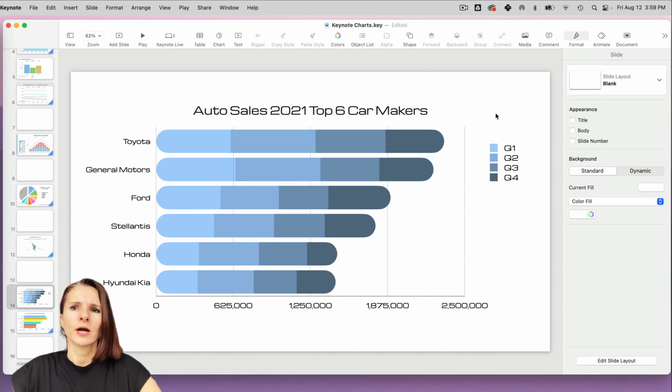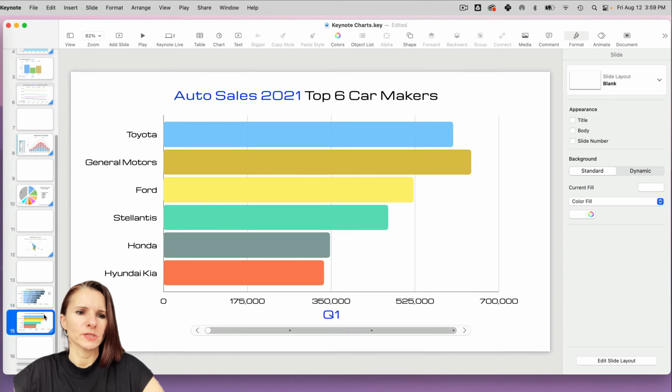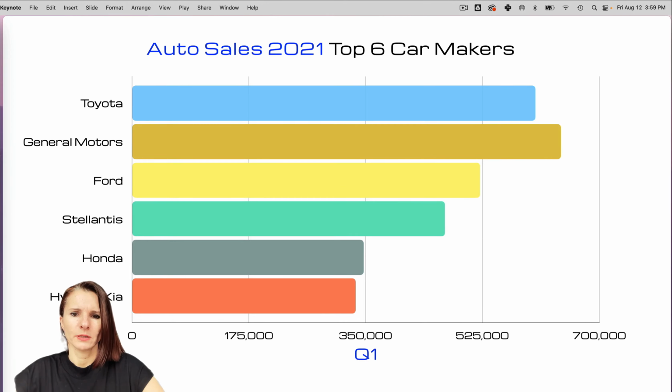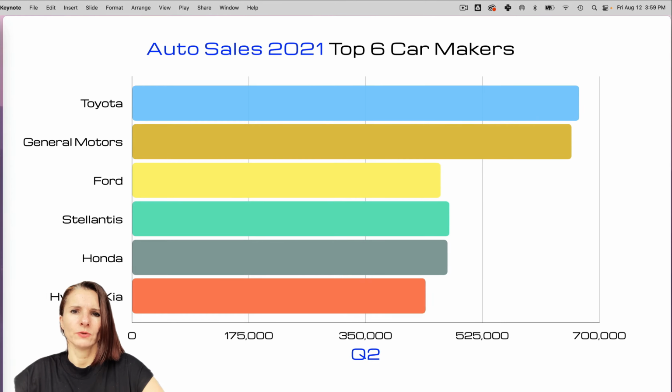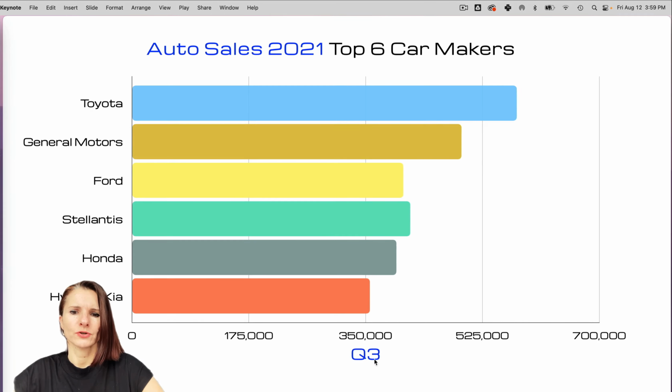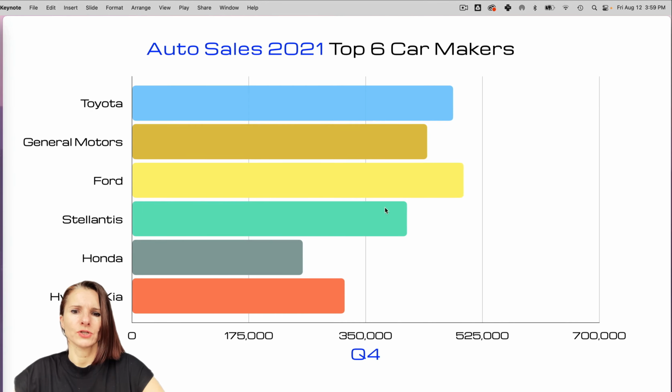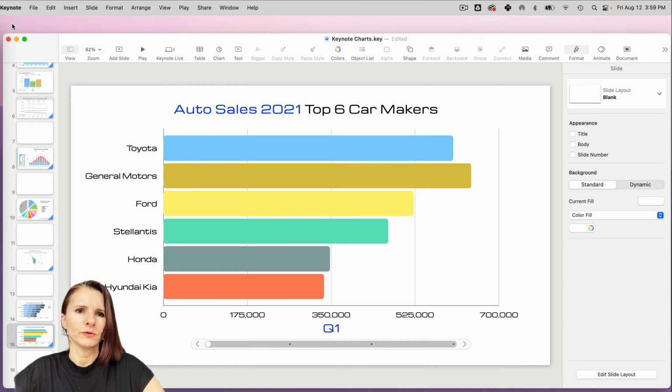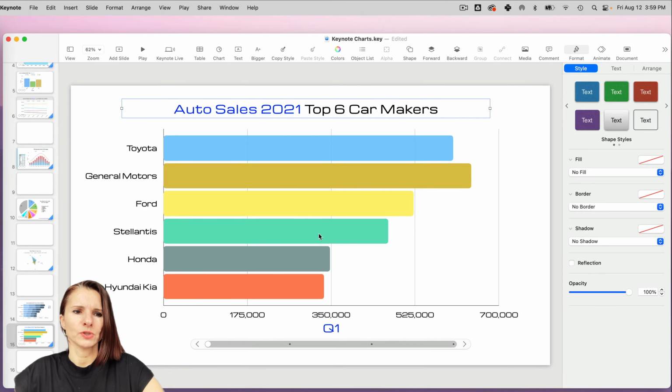So we're going to go over how to use the interactive charts in Keynote. I'll show you first: I have this interactive chart right here, and once I play my presentation, it's actually going to be moving. At the bottom you can see that the quarters are changing, and the sales for each of the car makers are changing as well. But if you're just looking at it, you might not be able to tell right away.